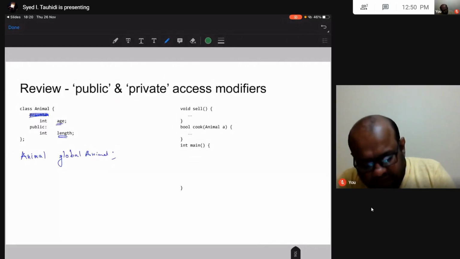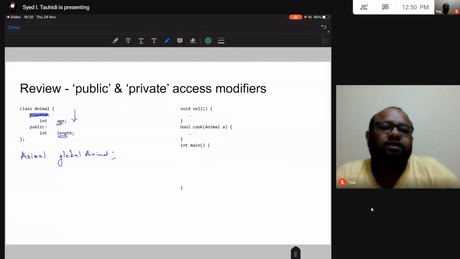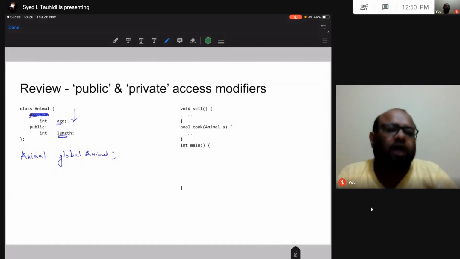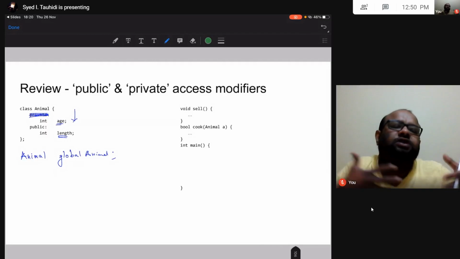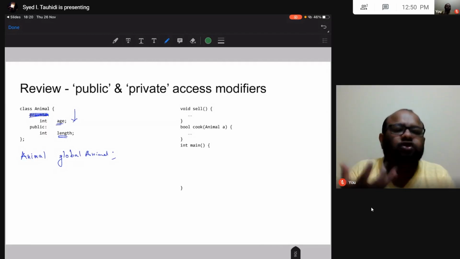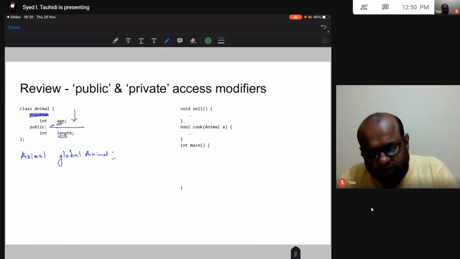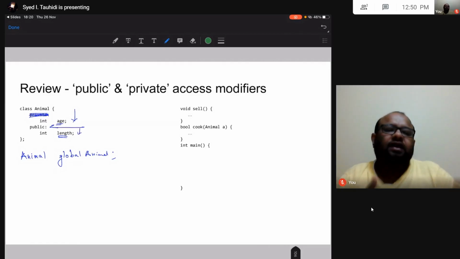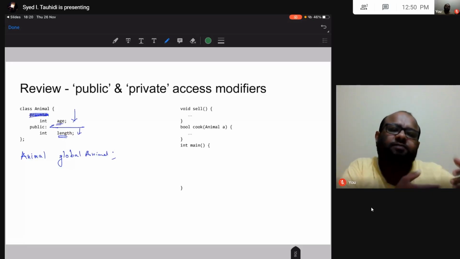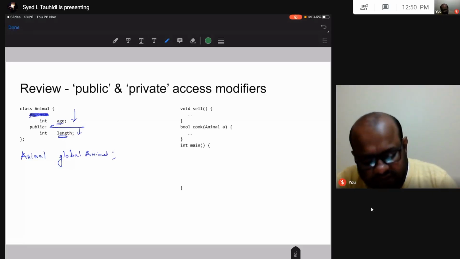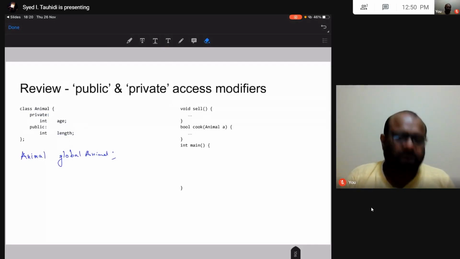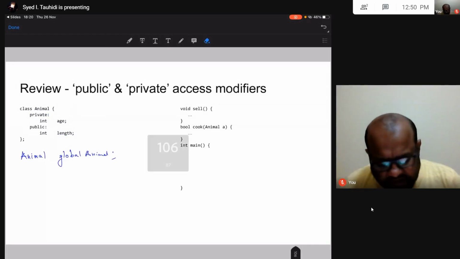So when I come down, age is the first data attribute that I see. I know I did not write any access specifier, so this is by default private, so age is going to be private. Then I see that there is an access specifier public. After age I see length, and before length I had written public, so length is going to be public. Fine. By default everything is private.